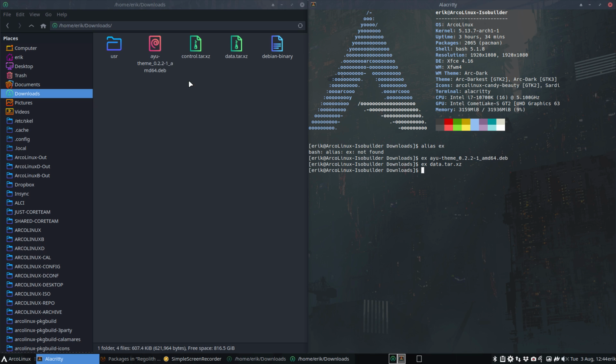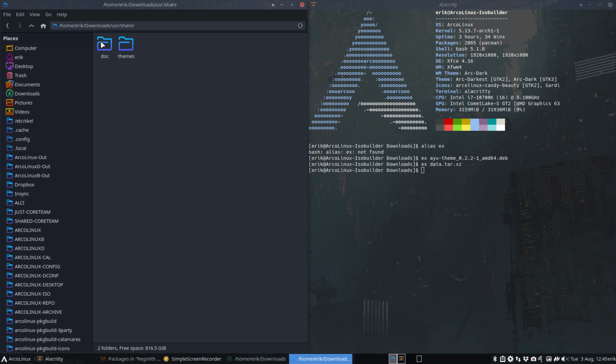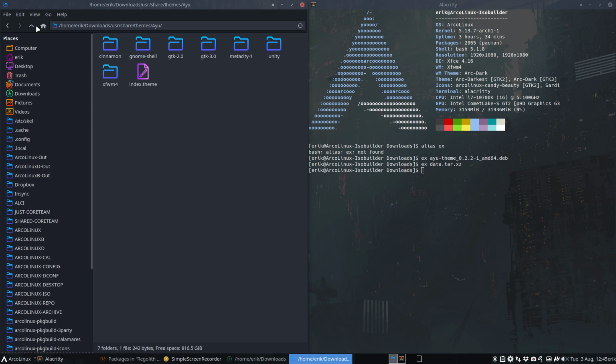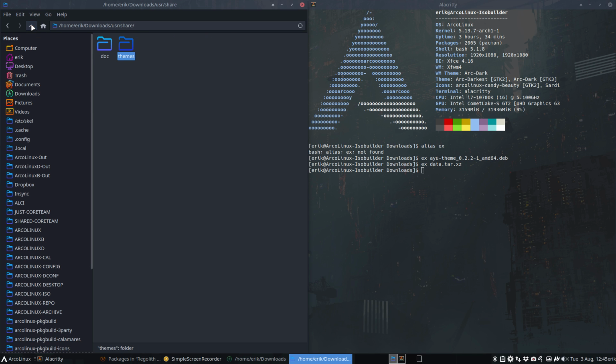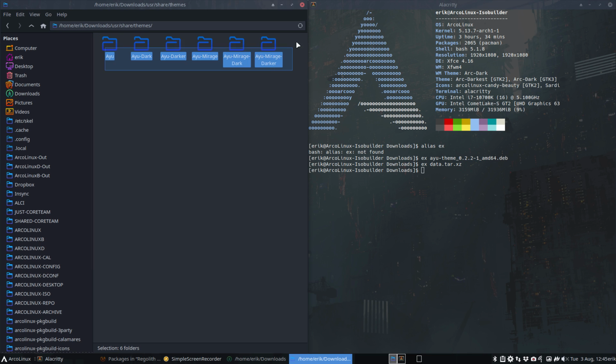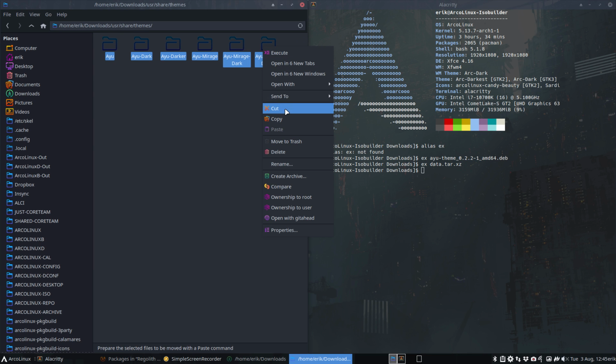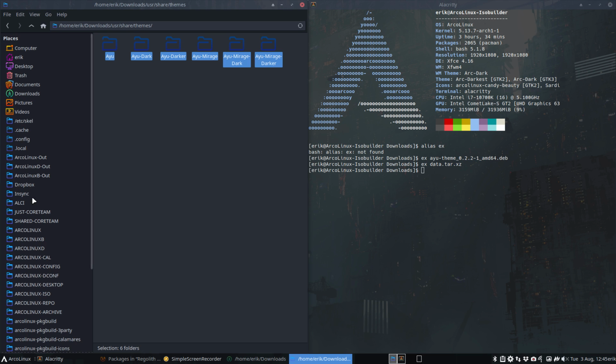Aha. So this package is gonna put something in the user, in the share, doc, I don't care, themes. Oh my God. This is the theme. Mirage. And I believe Regolith uses IU Mirage Dark. How would this look on our machine?